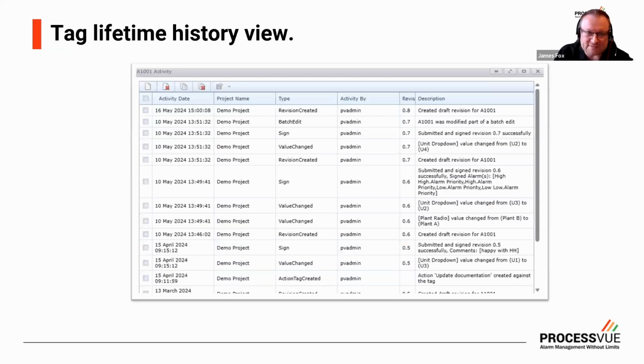The next enhancement I'd like to talk about is the Tag Lifetime History View. Now, when making changes to alarms within Guardian, we do so through projects. Projects are Guardian's way of segregating the master alarm database. It ensures that you've only got responsible people working on the alarms they're associated with. Now, historically, the audit trails have been held within projects, but with the release of Guardian 2.0, we're enhancing the audit trail. We're now introducing a lifetime history view.